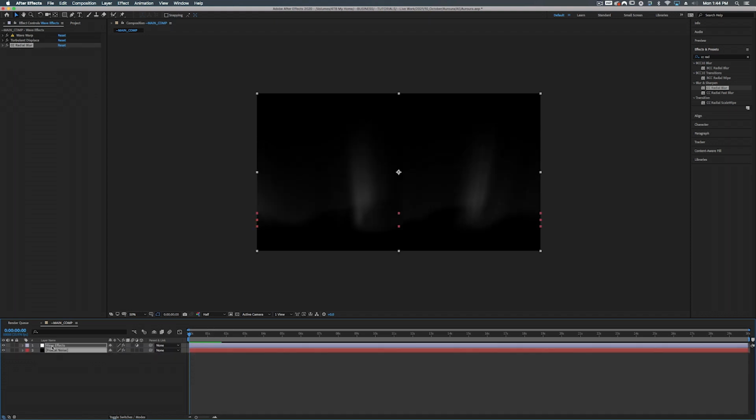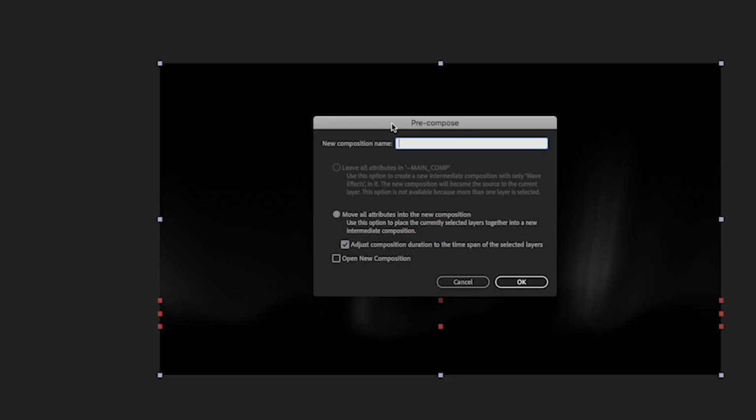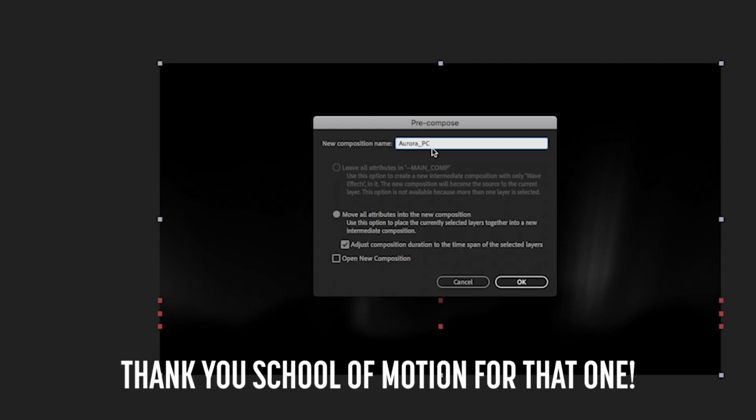All right. So what we're going to do is select our wave effects and fractal noise, and pre-compose them by hitting Shift Command C, or we can go to Layer, Precompose. And we're going to call this Aurora PC for pre-comp. Anytime I'm taking the base part of the effects and pre-composing it, because from here on out we're going to build on top of this main thing, I like to add a little PC to make sure that I know that this is the base level of the effect. So we got that, and we're going to hit OK.